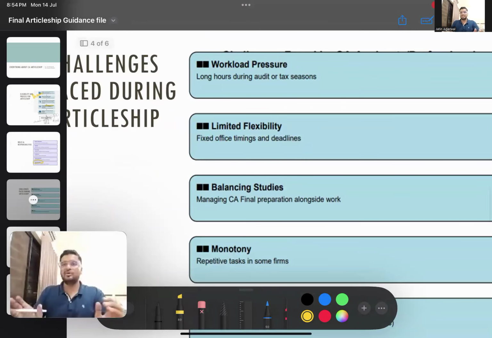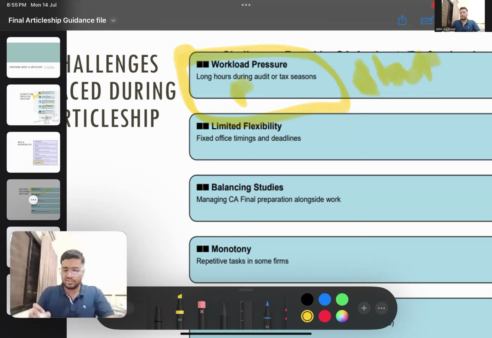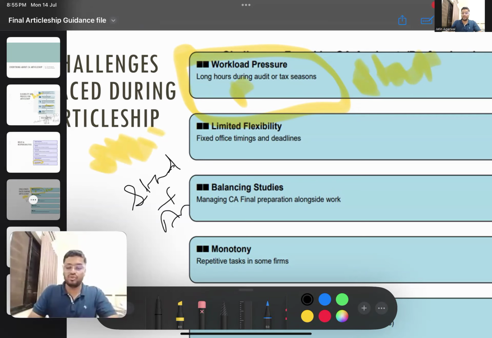Then coming to challenges, what are the various challenges which people face during articleship? Challenges include work pressure. Work pressure means you have to work long hours, like in the Big Fours and so on. Small firms also, during tax audits and statutory audits, you have to work late hours. Because you have to manage your studies as well as your articleship, my friends. So both you have to manage. So workload pressure would be there.